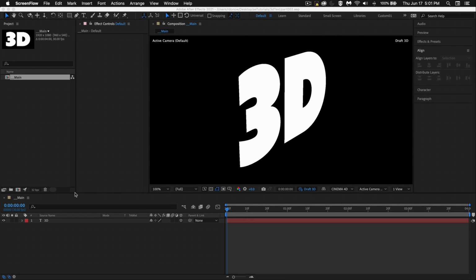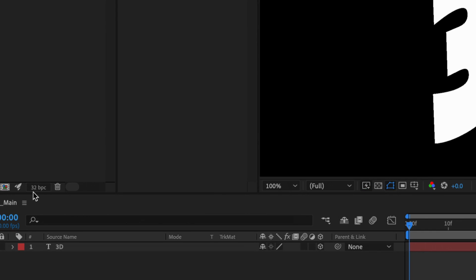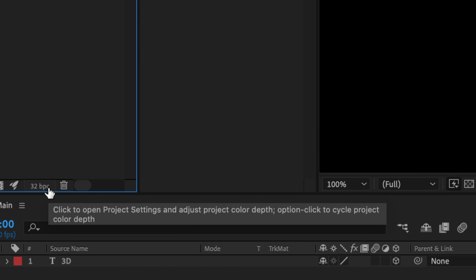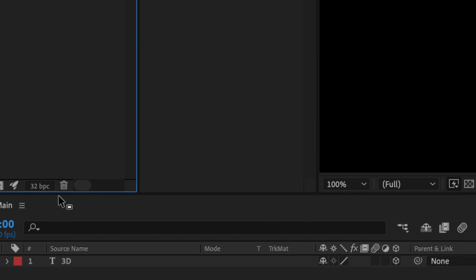Now, just a little bit of housekeeping so that we're all working on the same page. Let's change some settings here, and I'm going to just look at this here. So if yours does not say 32, you could hold down Alt or Option, click on it. If it says 8, click on it again, 16, click on it again, 32. This will give us the highest range of colors to work with.